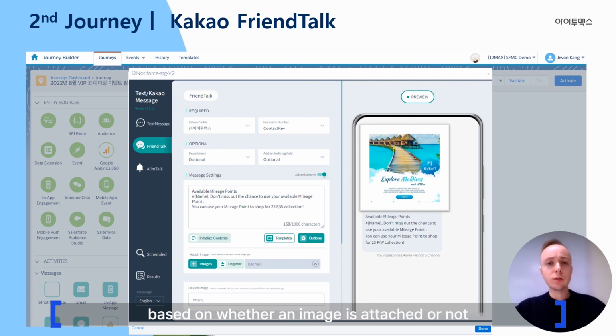There are 2 main formats of Friend Talk messages, based on whether an image is attached or not. The first is text-only messages. These messages support up to 1,000 characters and between 0 and 5 buttons. The second type of message are messages that include an image. These messages support up to 400 characters. You can insert at most 1 image at a time, and the image URL can be found on the i2 Notiforce admin page after it is registered.